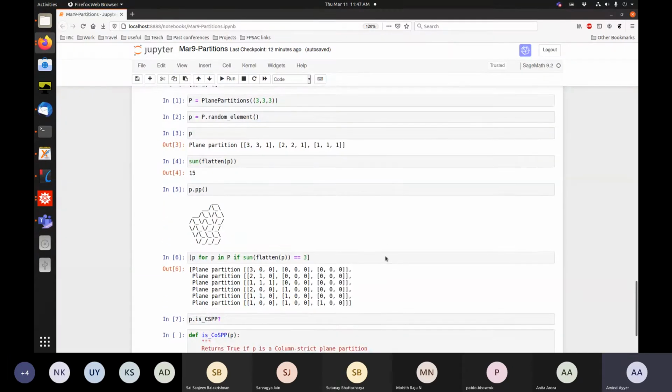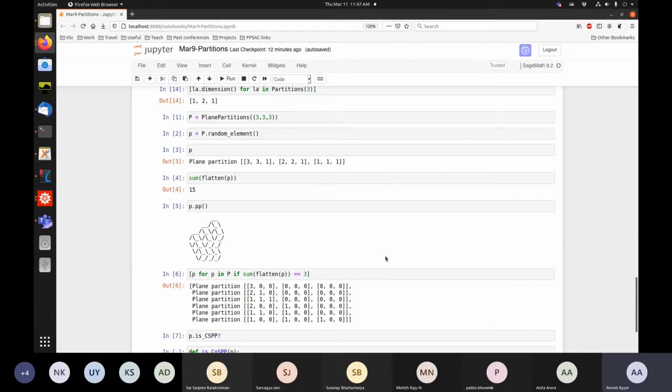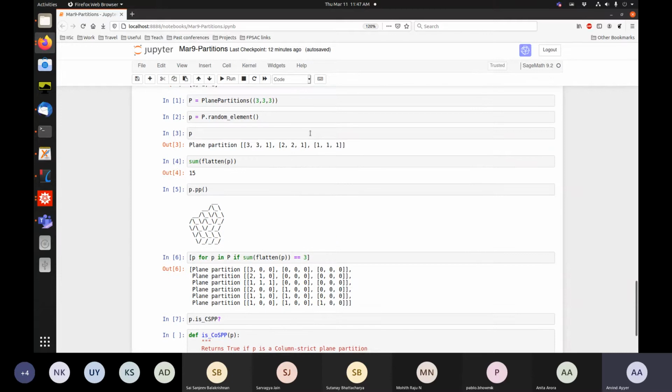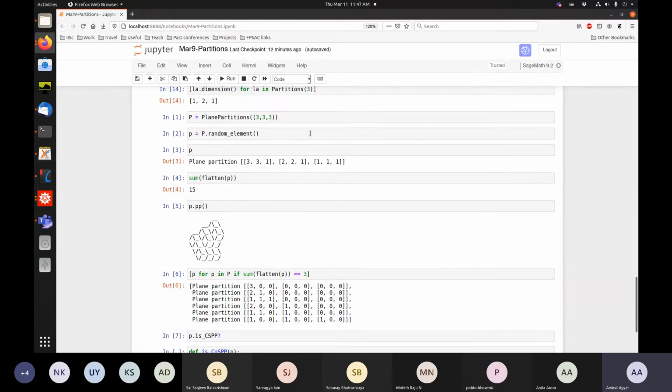So, since I said I want to make programming somewhat part of the course, let us write a program to check if a partition is column strict. So here is my set of plain partitions. I'm taking a random element. Here it is, and here is what it looks like. So this is 333, 331, 211.